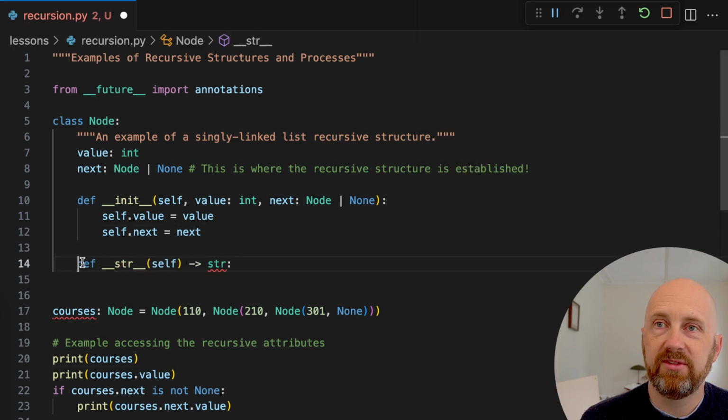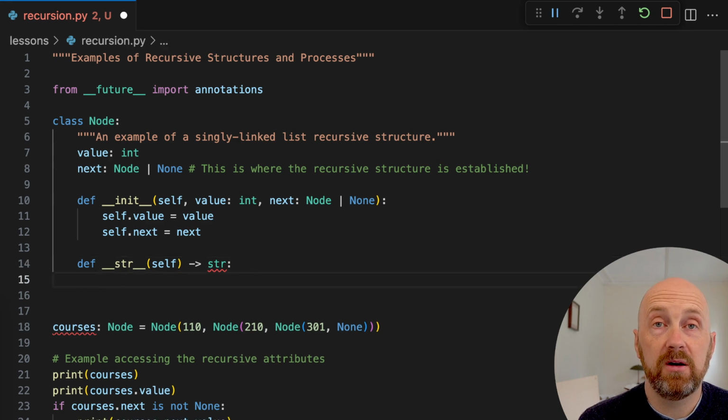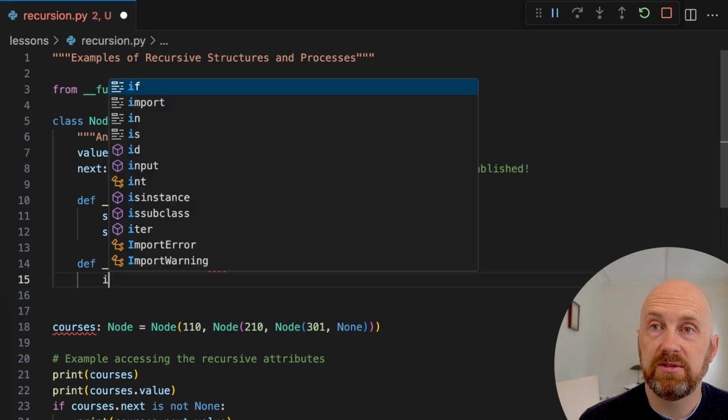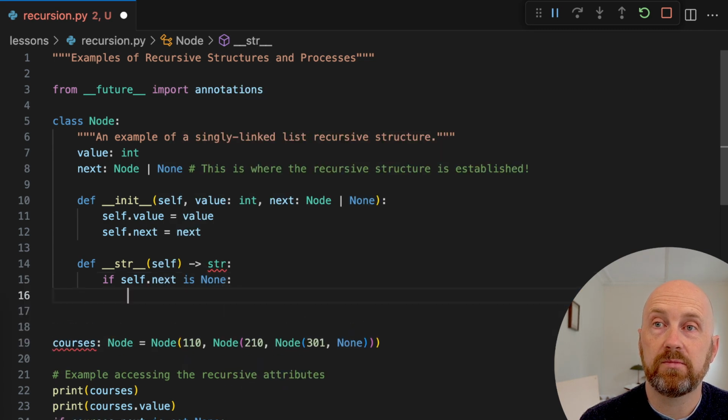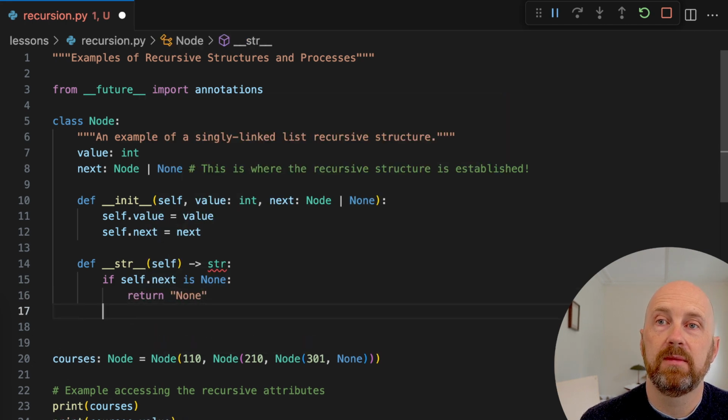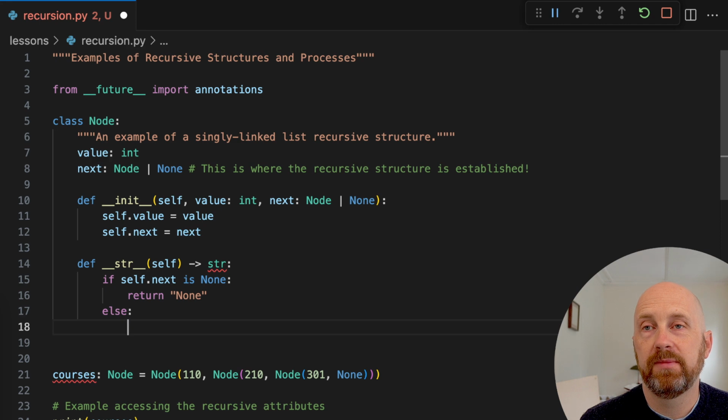We implement this stir method. And here we have another opportunity to write a recursive method. So the base case is going to be the same. The base case is when we stop our recursive call. So if self.next is none, what's our base case going to be? Well, let's just return none. Else, what are we going to do?